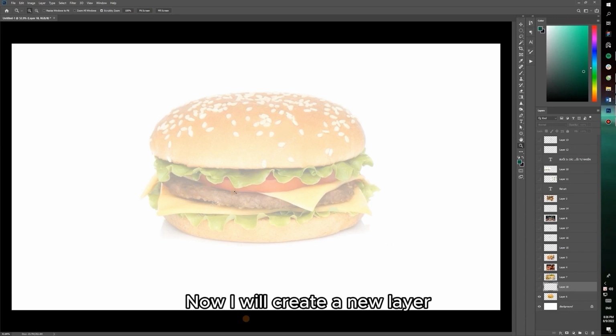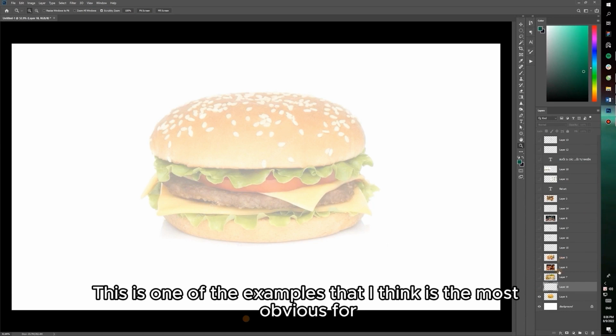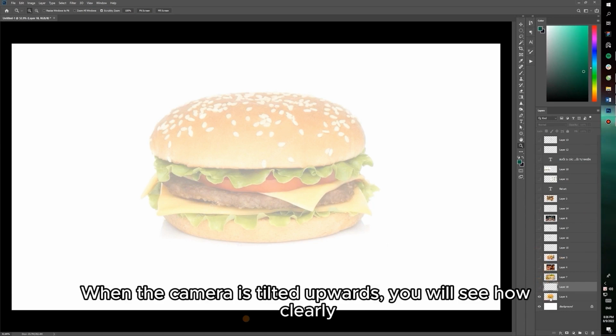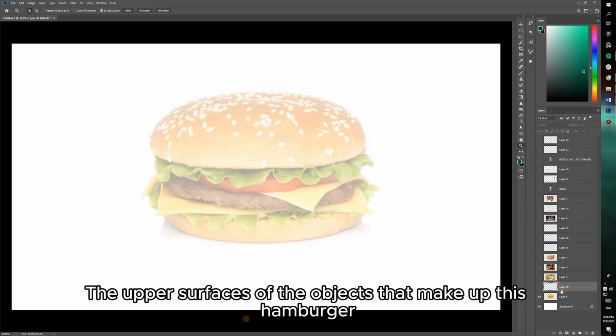Now I will create a new layer. This is one of the examples that I think is the most obvious. When the camera is tilted upwards, you will see how clearly the upper surfaces of the objects that make up this hamburger.